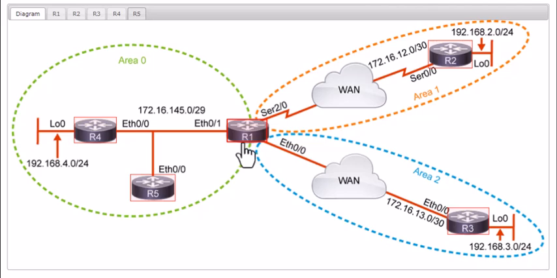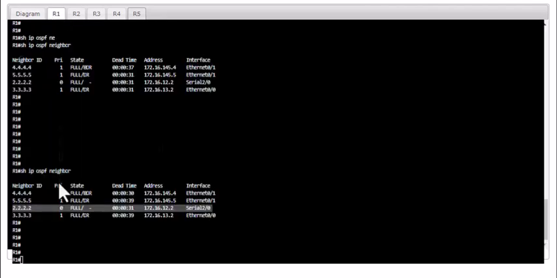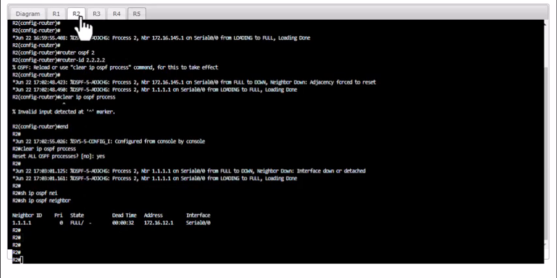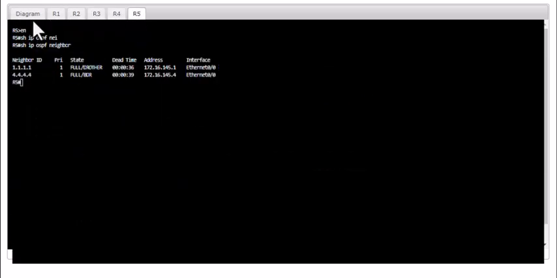Hello everyone. In this video, I'm going to explain to you how DR and BDR works in an OSPF network using a real Cisco demonstration lab. So these are 5 routers in the OSPF network, and I do have a multi-access link here and a serial link here. This is also a multi-access link, and I'm going to show you how OSPF DR and BDR are elected for each segment using this real Cisco demonstration lab.